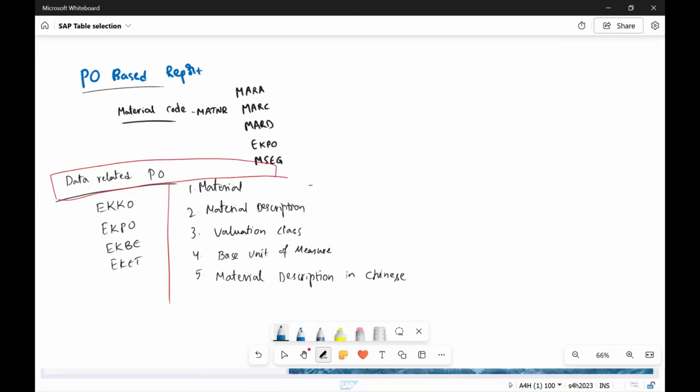For example, material you have to get from EKPO, MATNR. I will show you in SAP also. Because your report is a PO based report, the material you must take from EKPO, MATNR based on the item field, but not from MARA, MARC and all. Description you can get from the PO description, directly from what is available in EKPO. I will get the technical field of the description field.